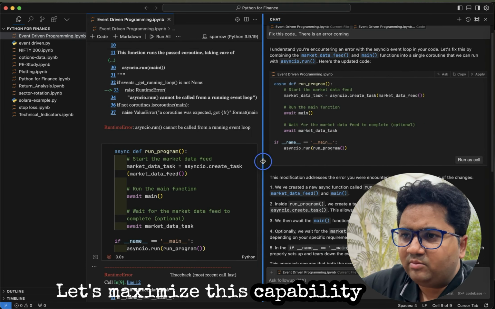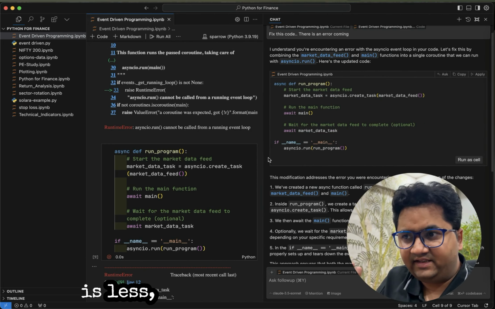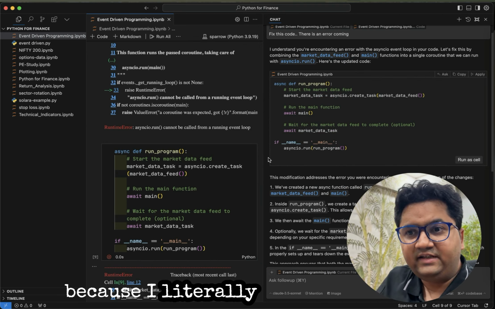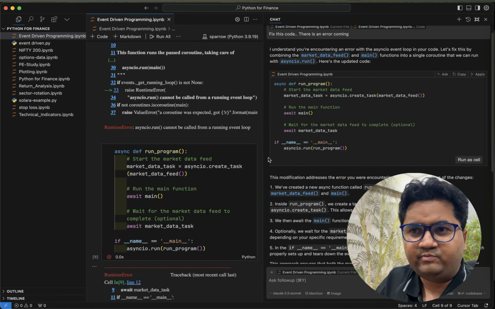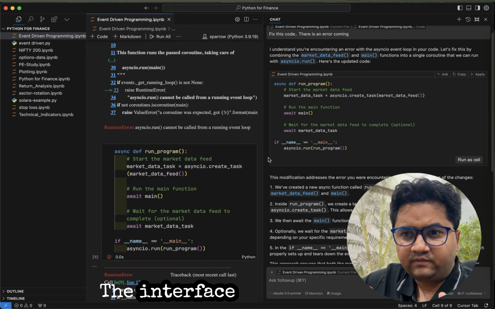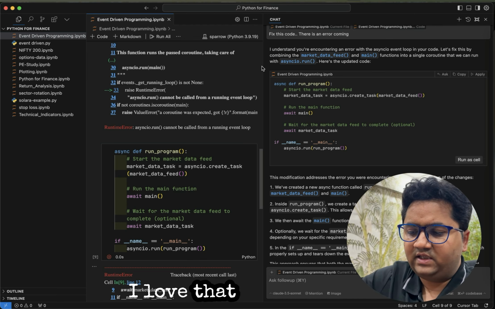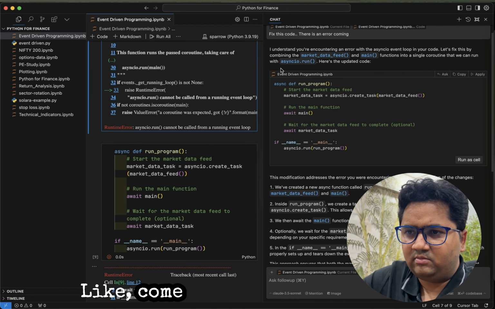Let's maximize this capability, so the barrier to entry is less. I love that, because I literally had to do no configuration and it has pulled in every piece of information. The interface is neat, minimalistic. I love that I have commands at my hand like Command K, Command P.